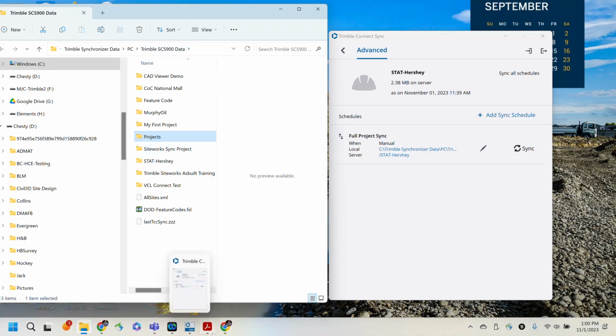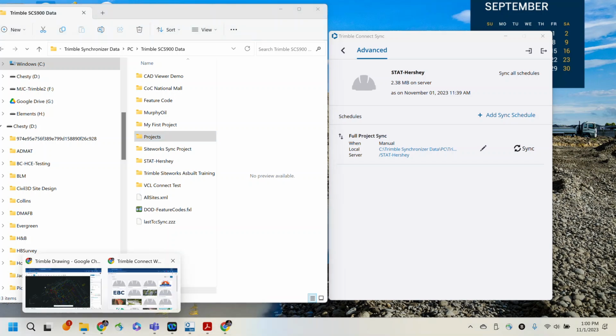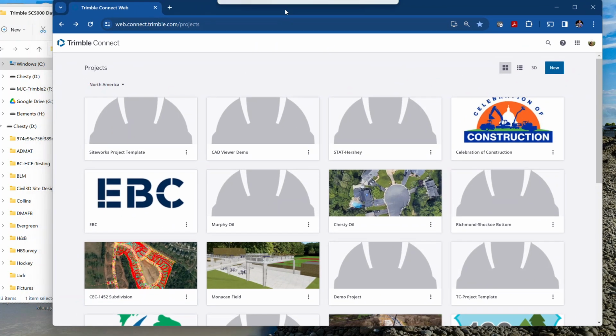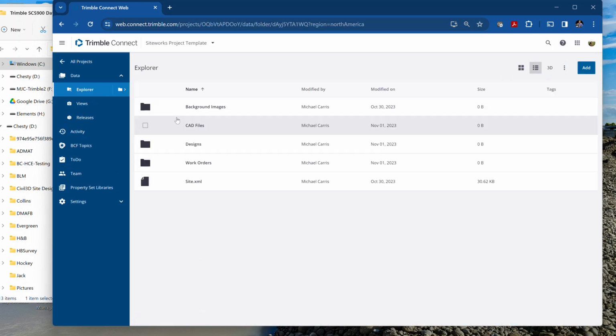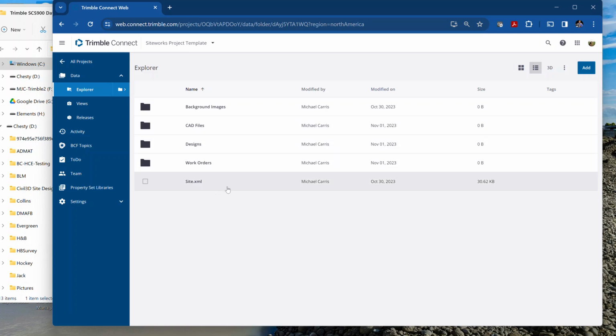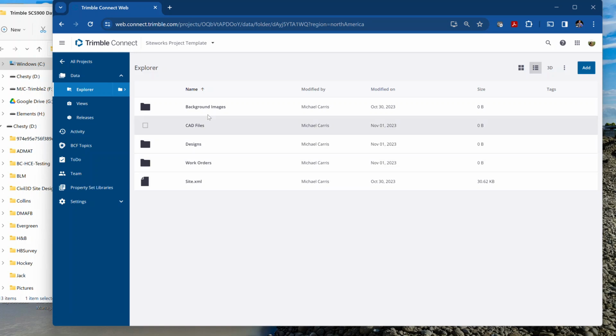Now, what I've done here is I have inside of Connect this Trimble Siteworks project template. Inside of that, if we open that up, you'll see that there's folders which are created by Siteworks. So the background image folder, CAD files, designs, work orders, and then the site XML. The site XML doesn't have to be here. You'll create that when you go in to actually create your project. But these folders will get created.